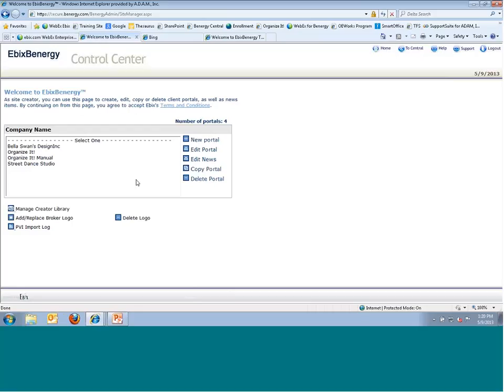And also, brokers have the capability of adding a logo to all of their clients' portals. So this is where they maintain that logo. They can add or replace a broker logo here, and if they need to remove or delete the logo, they most certainly can do that here as well.